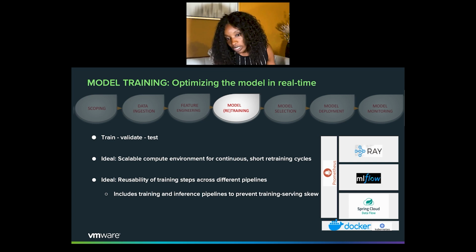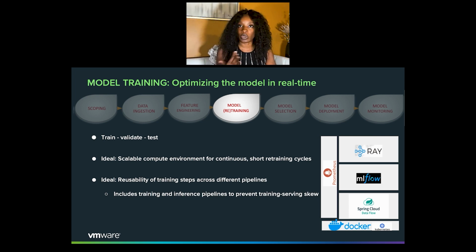Then you've done your data ingestion, you've done your feature engineering, so now you're ready to get into your model training, and that's where you're building the model, you're training it against a training set, you're doing your cross-validation, and then you're testing it against some holdout set. And then you might also do some hyperparameter tuning, you might do some grid search, and some other things that are really compute intensive that might fit into this stage as well.